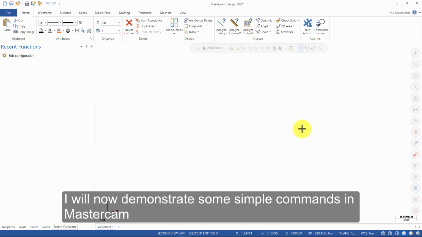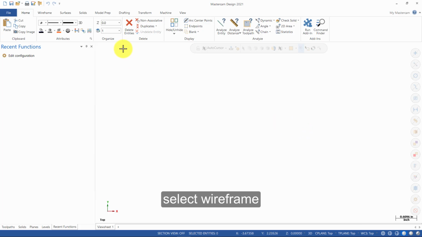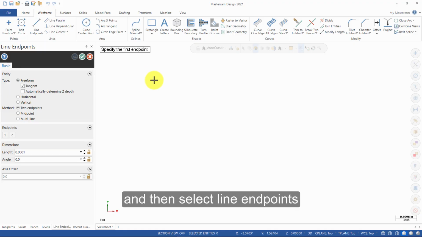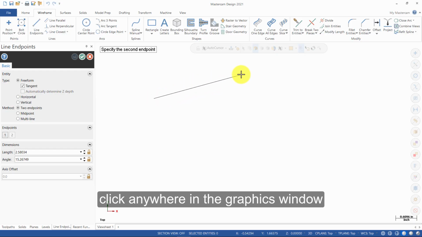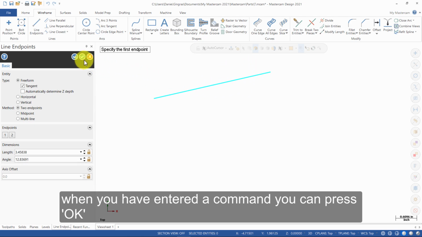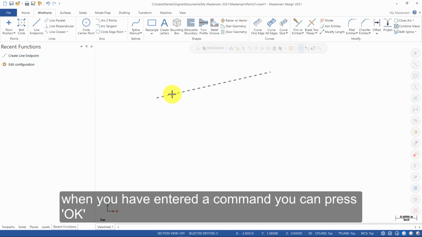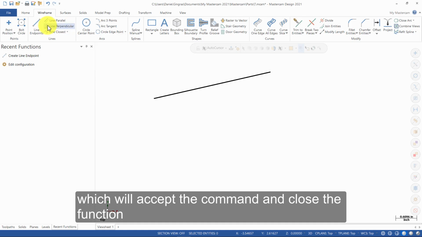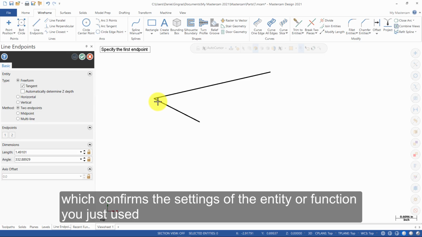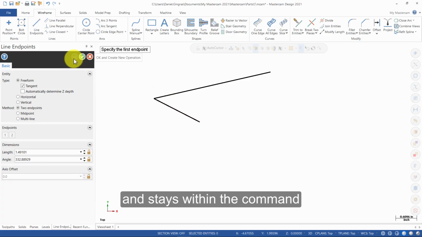I will now demonstrate some simple commands in Mastercam. Select wireframe, and then select line endpoints. Click anywhere in the graphics window, and sketch a second endpoint anywhere on the screen. When you've entered a command, you can press OK, which will accept the command and close the function. Or you can select OK and create new operation, which confirms the settings of the entity or function you've just used and stays within the command.